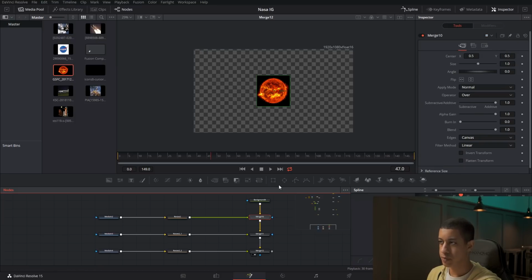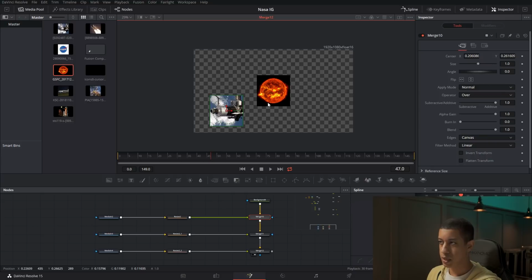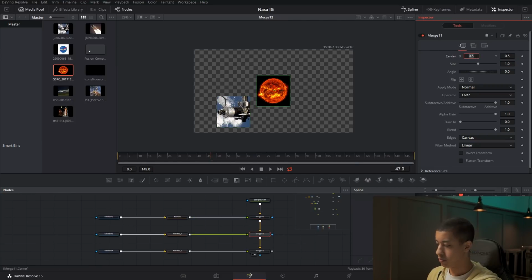This top one, I'm just going to reposition it, right? And all I'm going to be doing is putting this to 25, 25. And then the next one is just going to be 0.5, 0.25. And then this final one is going to be 75, 25.